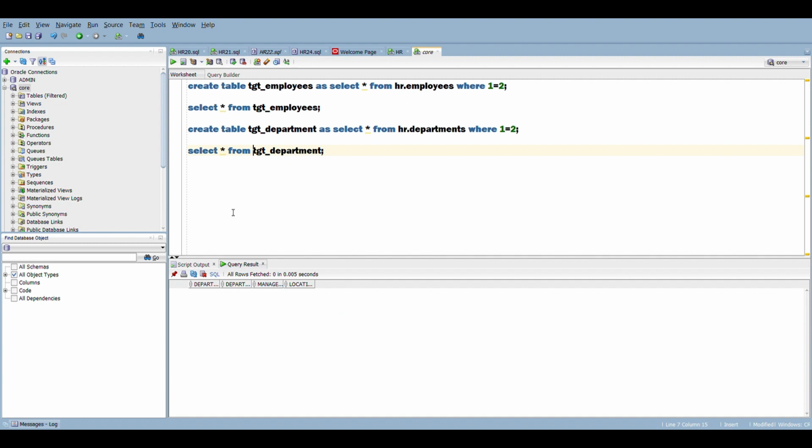Okay, now if I run it, see here the table is created without any data, because here I am mentioning that condition as false. That's the reason the table is created without having any data. Now we can see how the data is loaded after doing that mapping.